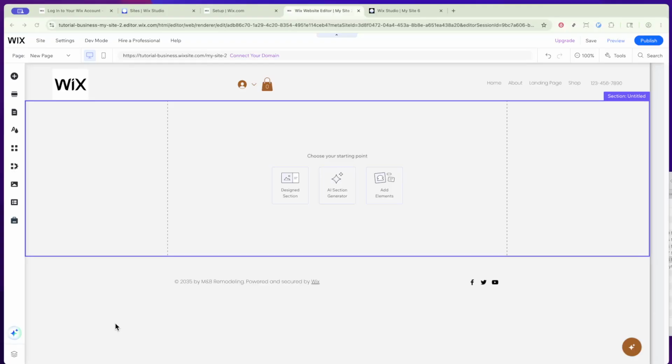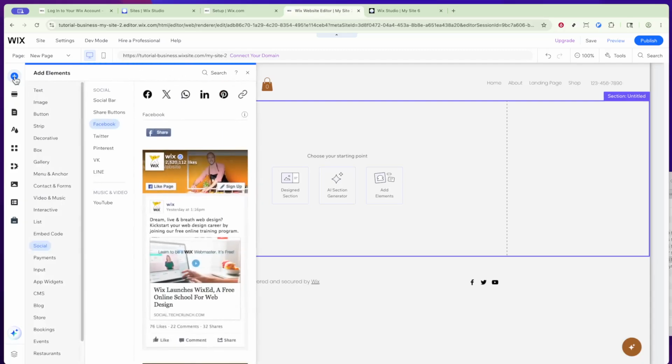Now that you're inside the Wix Editor for your chosen site, look over to the left-hand side of the screen. Here, you'll see a vertical panel filled with tools and options. Locate and click on the plus icon, also known as the Add button. This is your gateway to adding new features and elements to your website. Clicking on this will open a menu where you can explore all kinds of options to customize your site further.